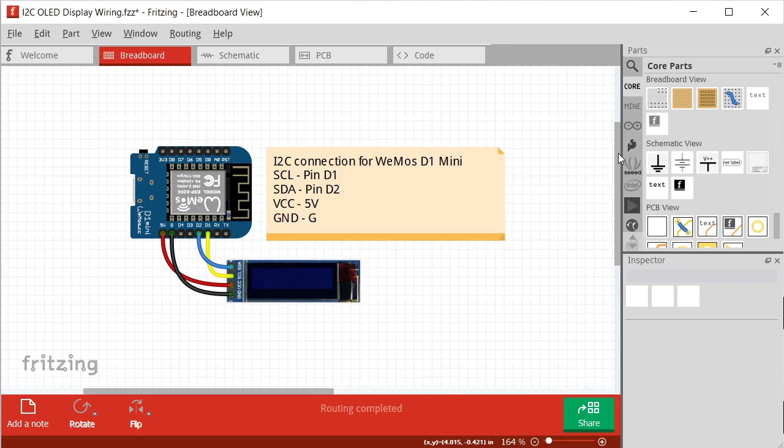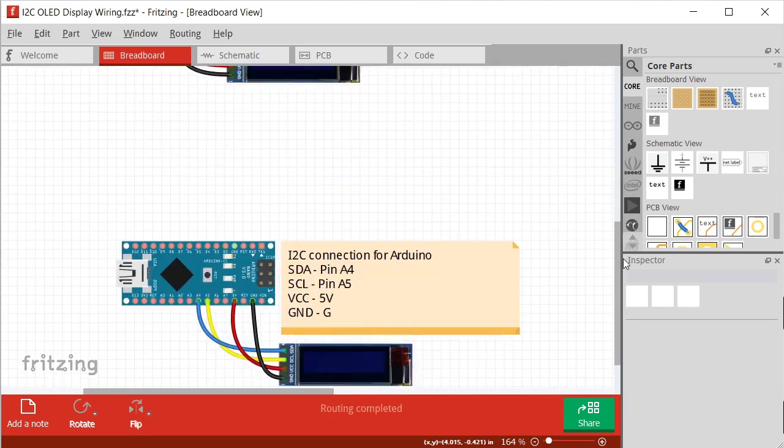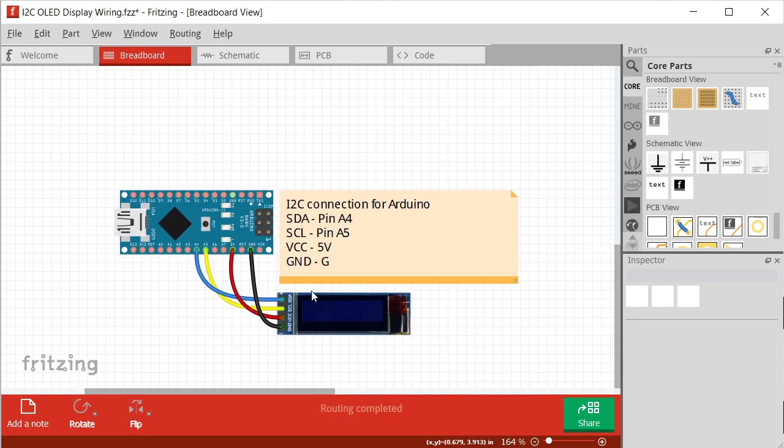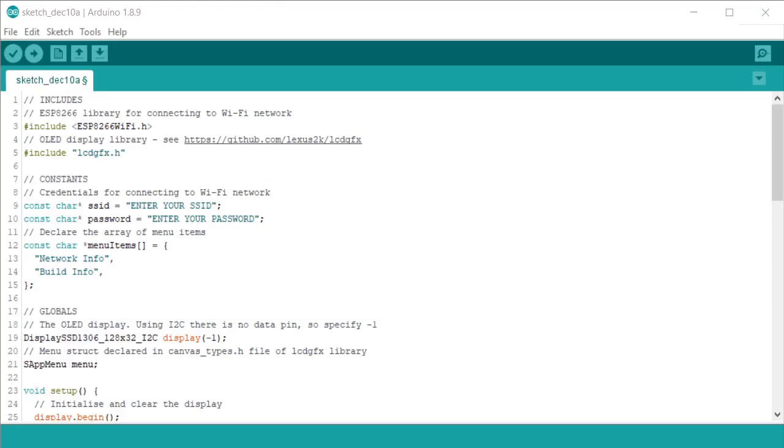Now, if you are using an Arduino Nano or an UNO instead, then those pins are A4 for the data line, so that goes to SDA, and A5 for the clock line, that goes to SCL. So again, normally these could be used as analog input pins, but if you're using an I2C interface, they double up and operate as the clock and data lines instead. And then you just have a 5-volt connection to VCC and a ground line in both cases.